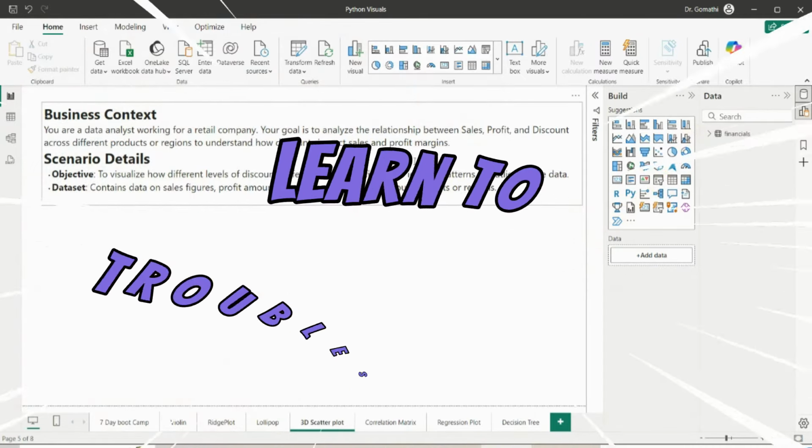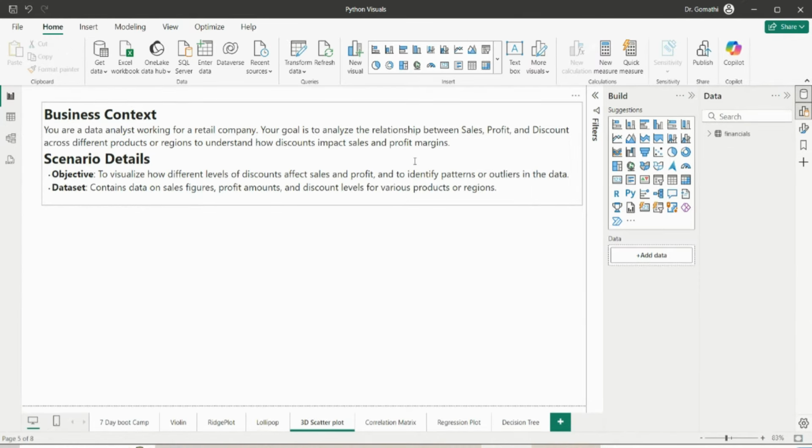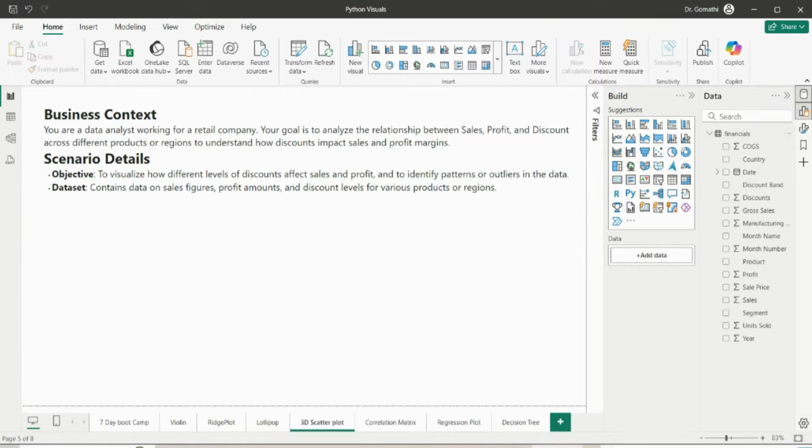You are a data analyst working for a retail company, and your goal is to analyze the relationship between sales, profit and the discount across different products or regions to understand how discount impacts sales and profit margin. So this is the scenario. The objective is to visualize how different levels of discounts affect sales and profit, and you want to identify the outliers and the patterns in that. You should also have the 3 measures in your data. So this is what we are going to design, a scatter plot.